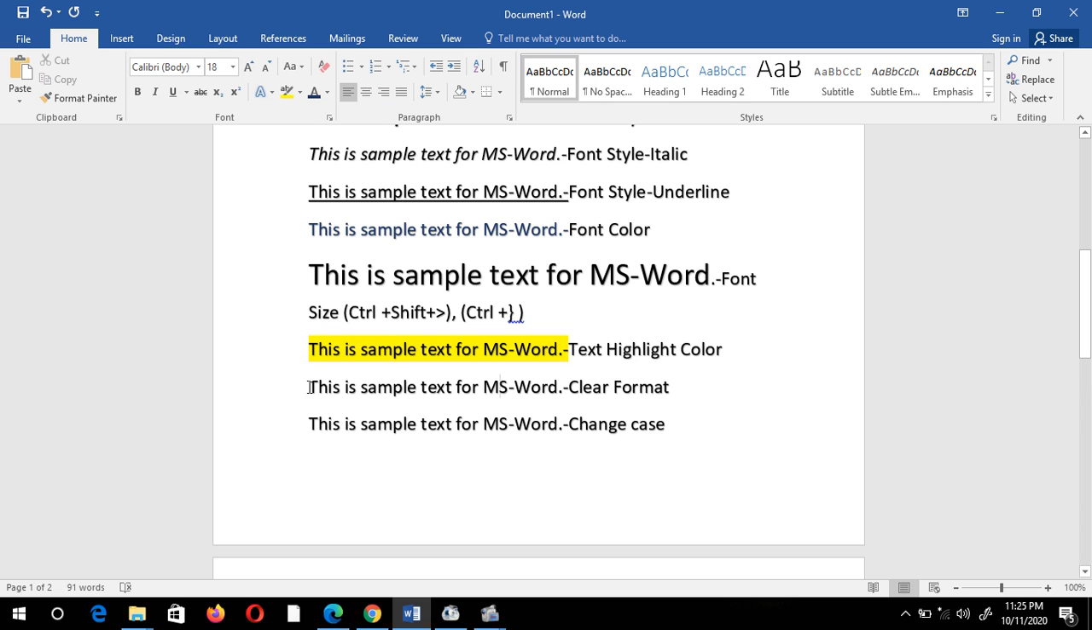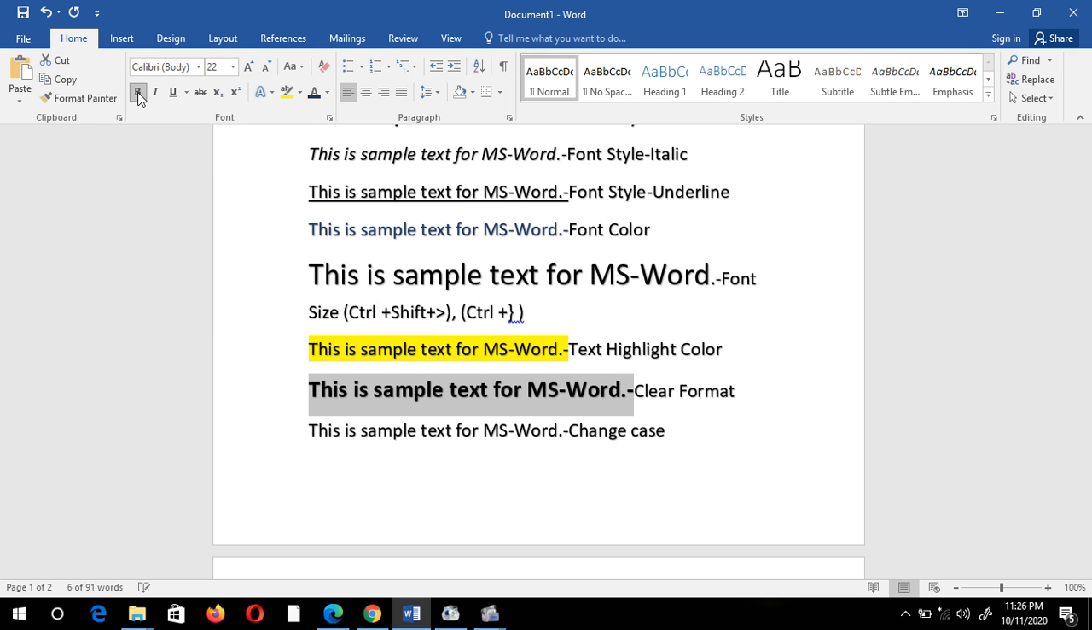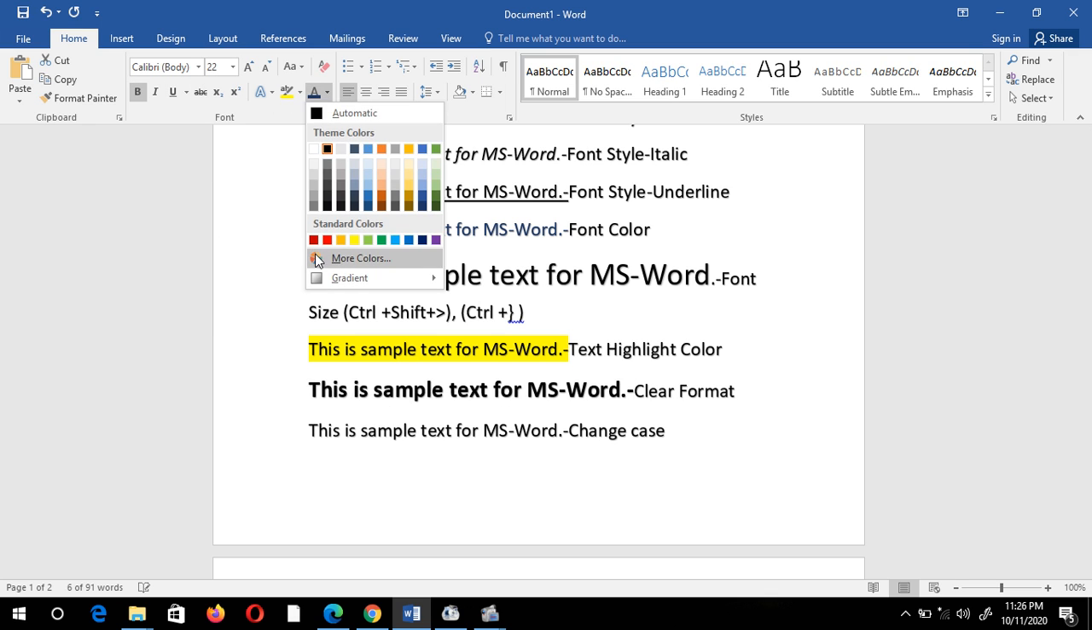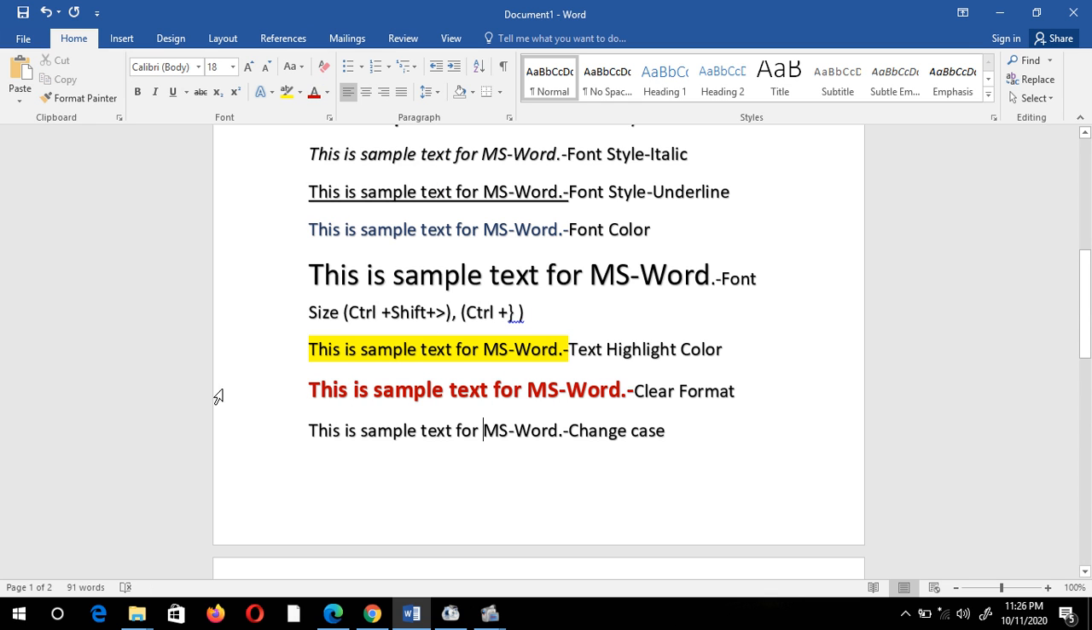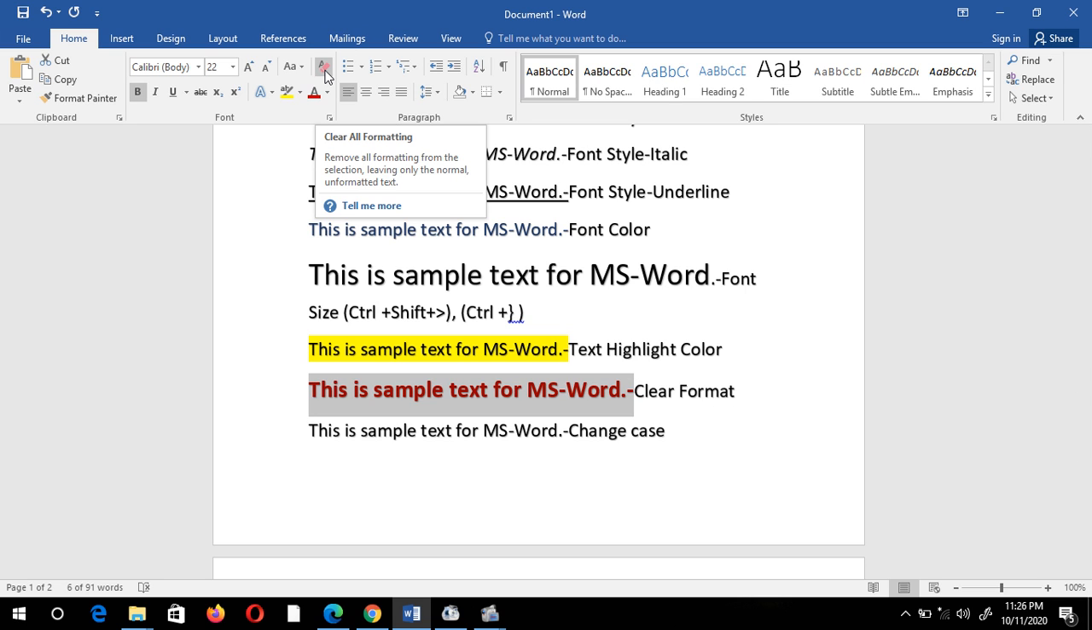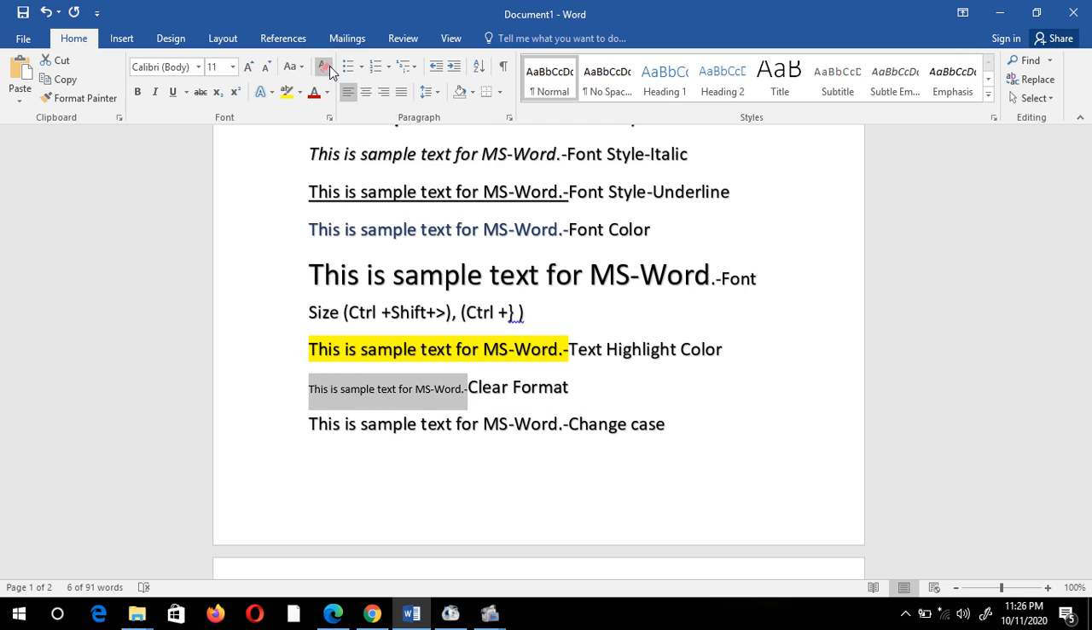Suppose I want to clear the format. First of all, I am just going to increase the size of my text. Suppose it's 22, I am going to bold it and I want to change the color. Now I want to clear the format. So I have to select the text and click on this option, clear all formatting. Then it will clear all the formatting and decrease the size of the font to the default size 11, and you can see it also changes the font style, that is Calibri.